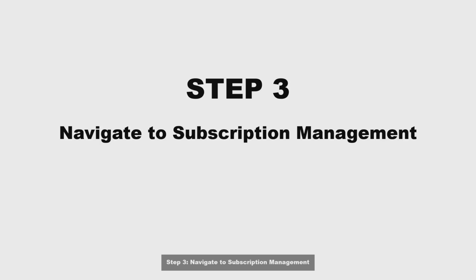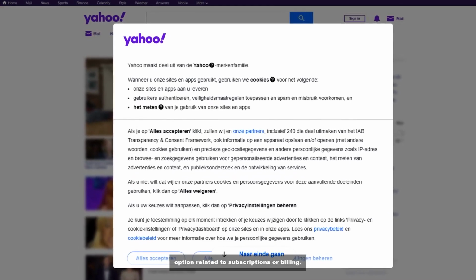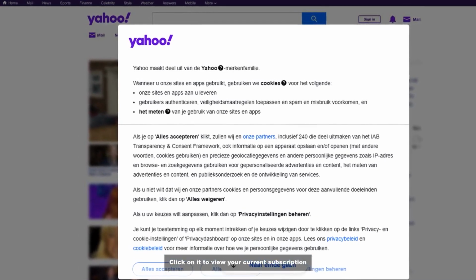Step 3. Navigate to Subscription Management. In the Account Info section, look for an option related to subscriptions or billing. Click on it to view your current subscription details.